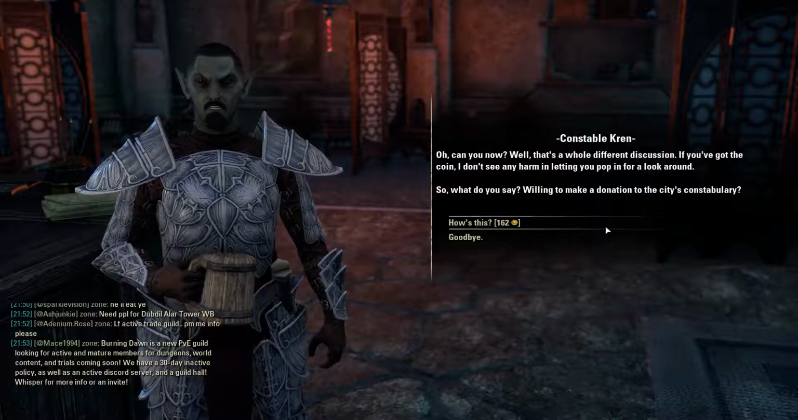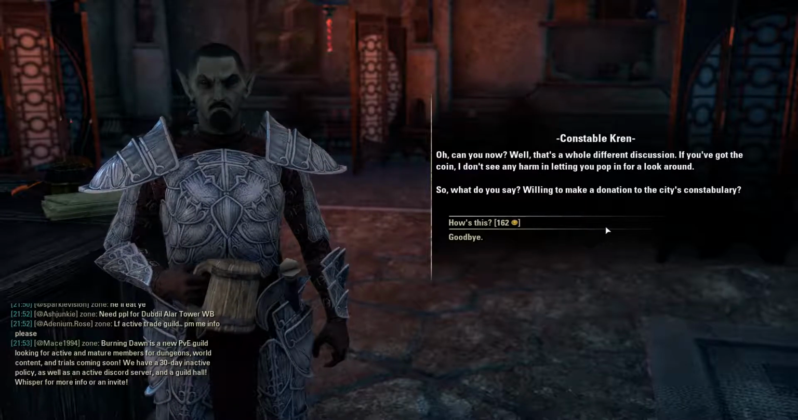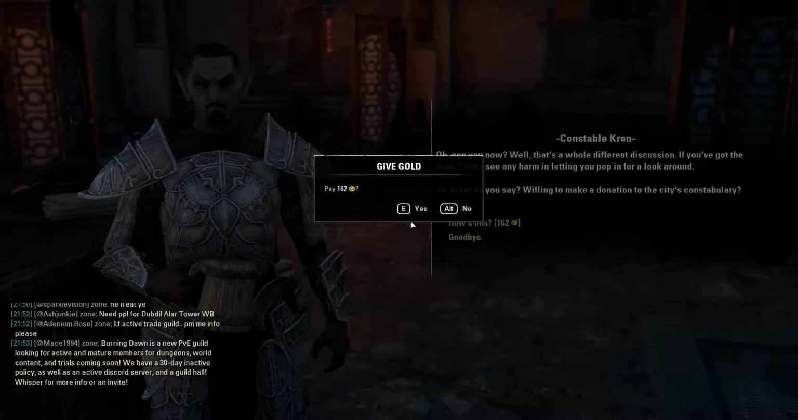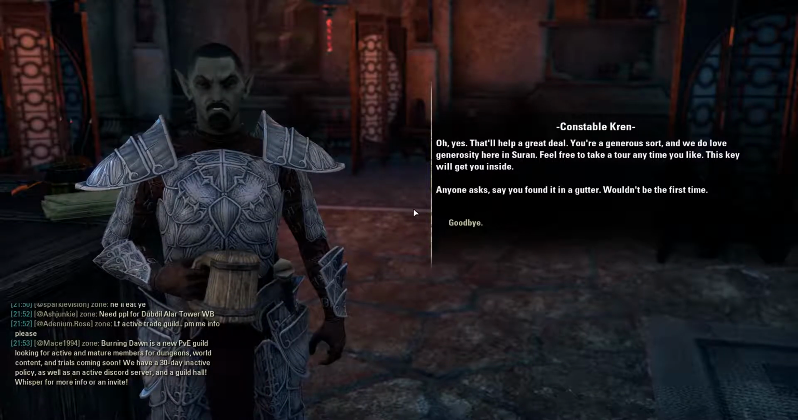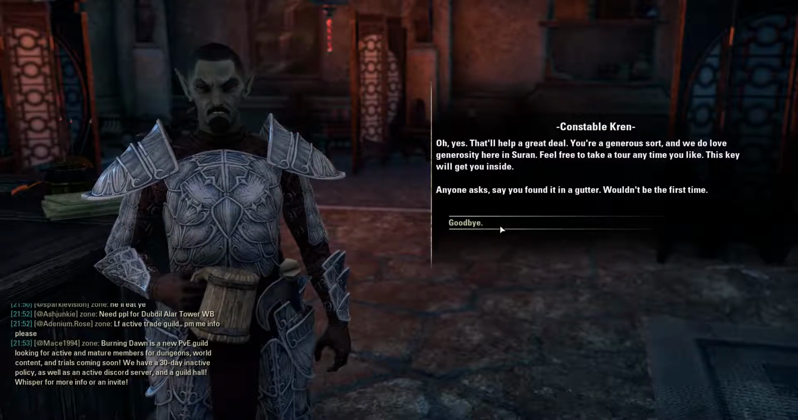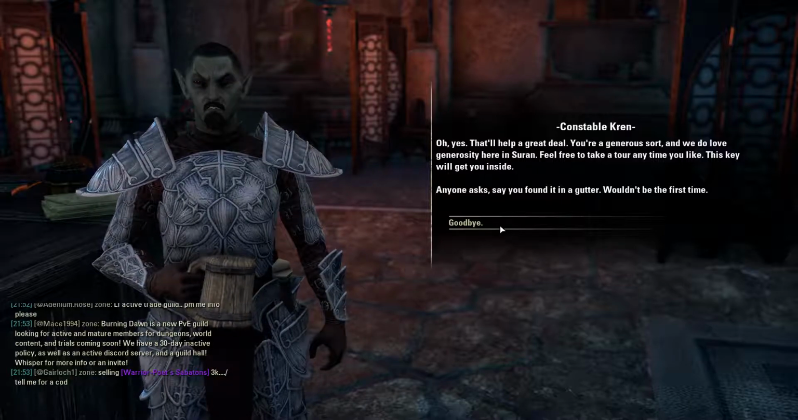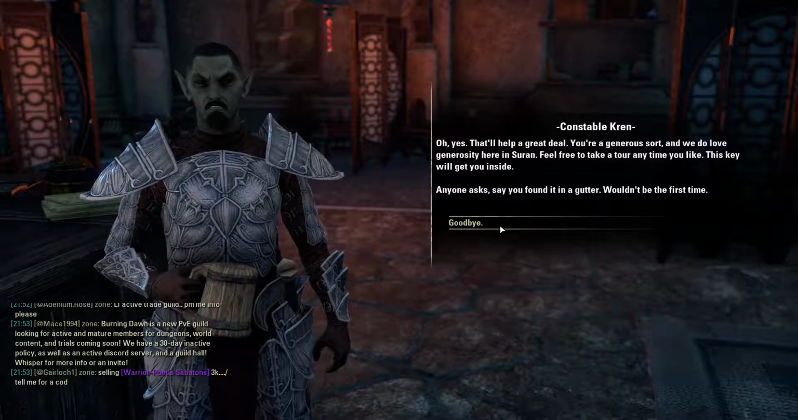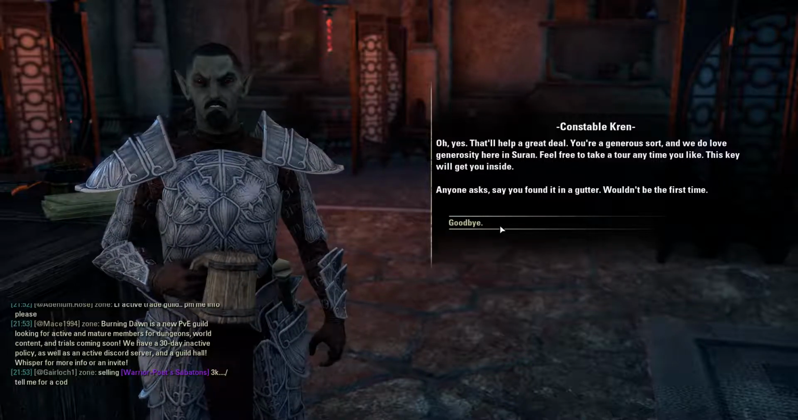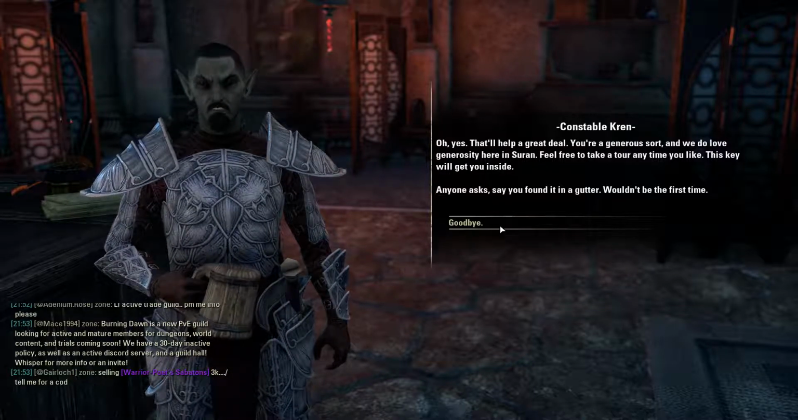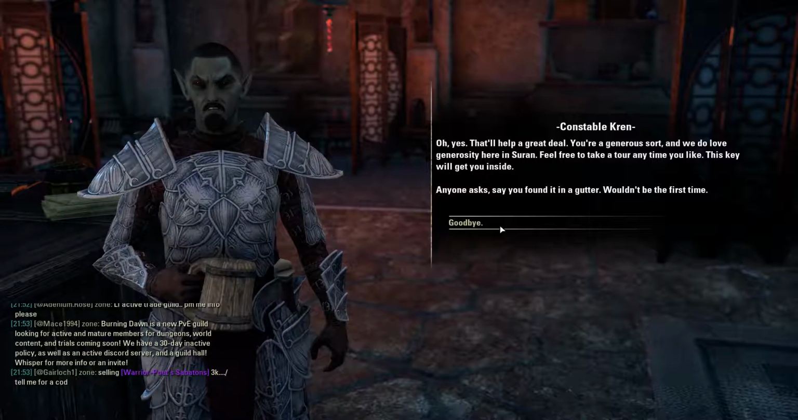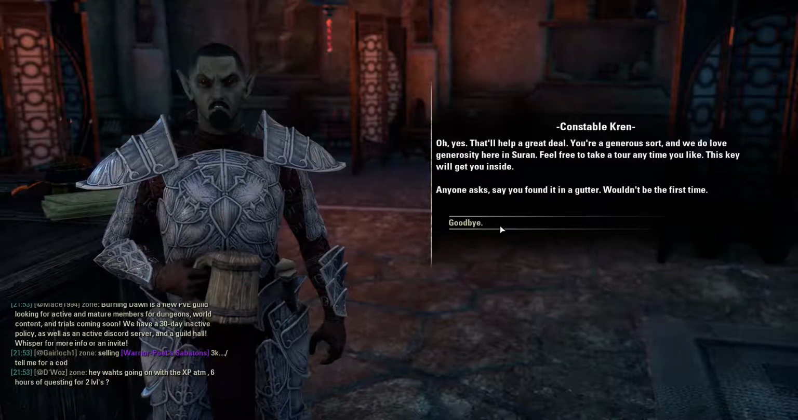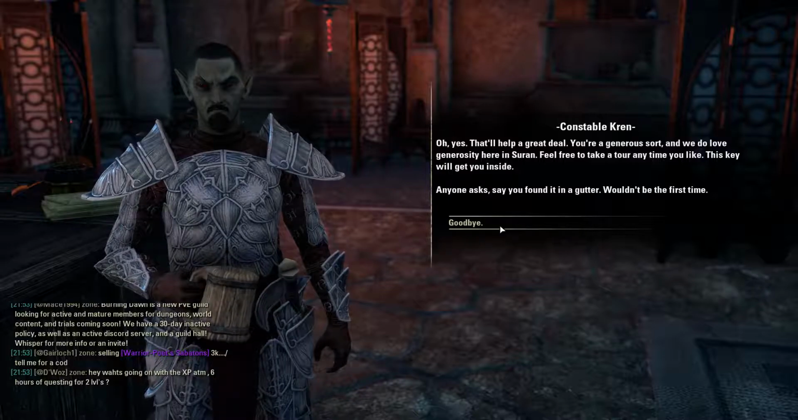Willing to make a donation to the city's constabulary? How's this? Oh yes, that'll help a great deal. You're a generous sort, and we do love generosity here in Suran. Feel free to take a tour anytime you like. This key will get you inside. Anyone asks, say you found it in a gutter. Wouldn't be the first time.